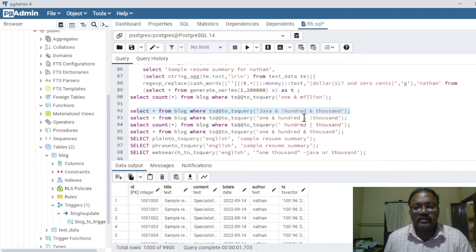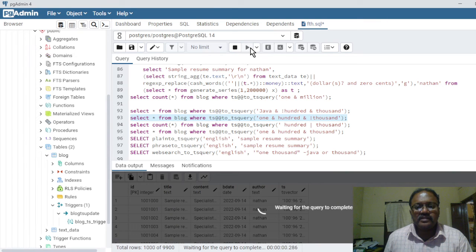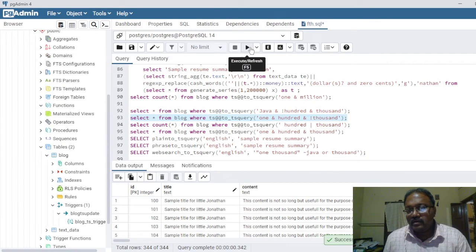So again, next one what I am saying is, again I am finding 1 and 100 and not 1000. So it should not have 1000. That is the meaning. It should have 1 and 100 but not 1000 strings. All these are quite fast. Just check it. It is just taking few milliseconds.